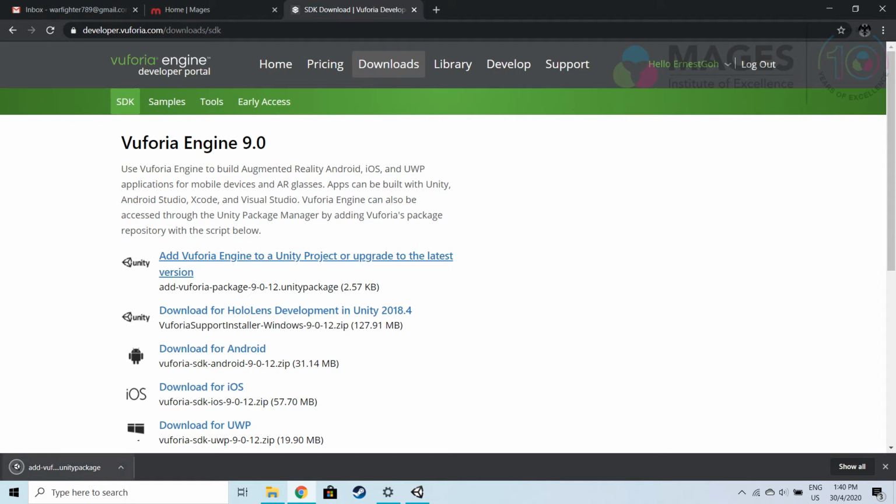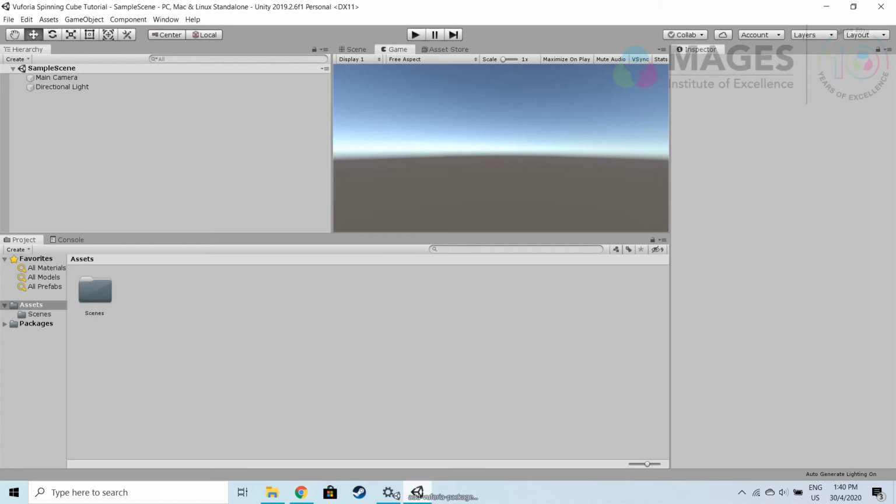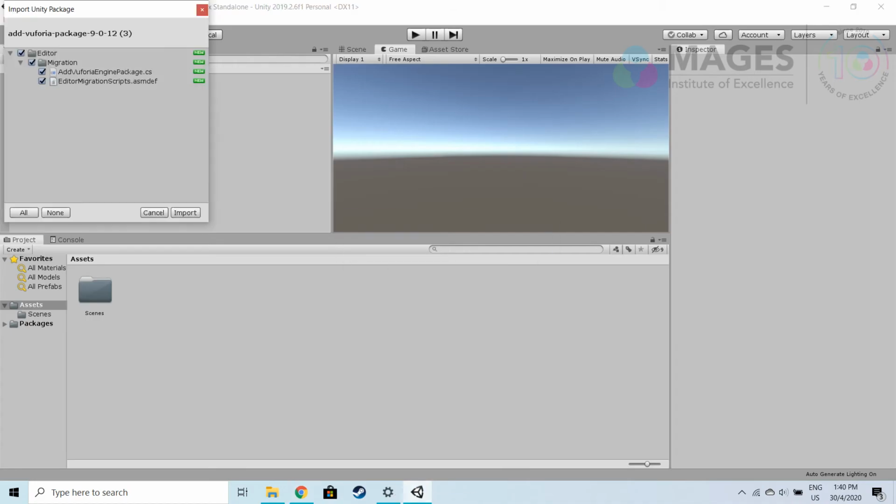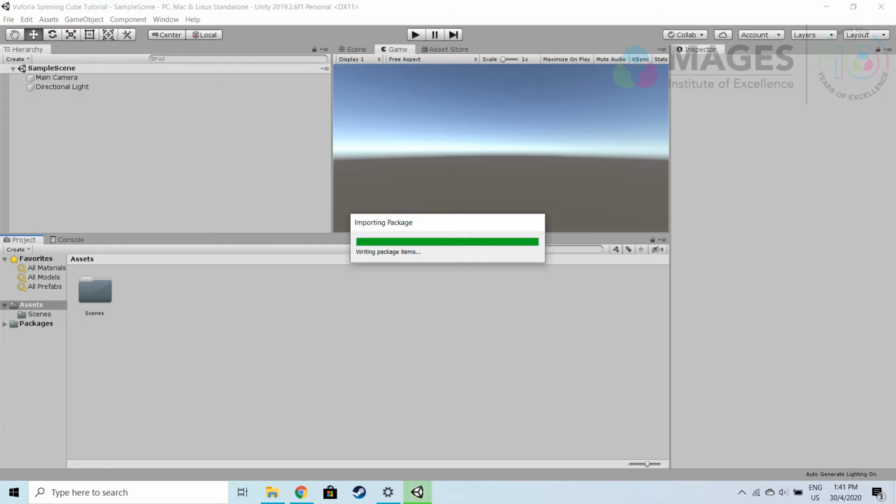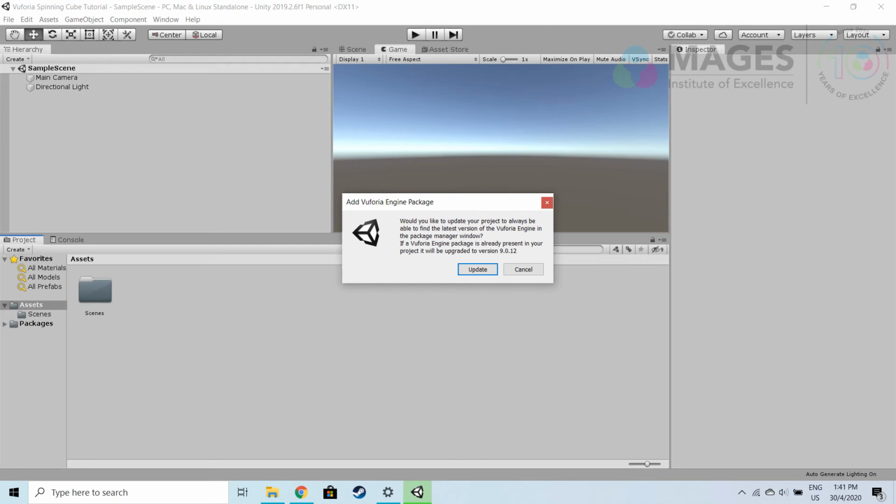So you want to drag and drop this Unity package onto your project right now. So click import. Click update.